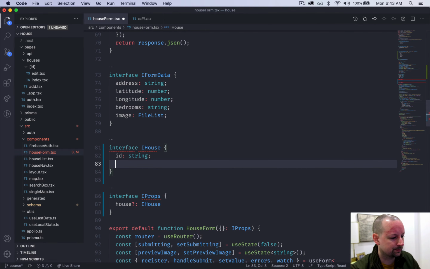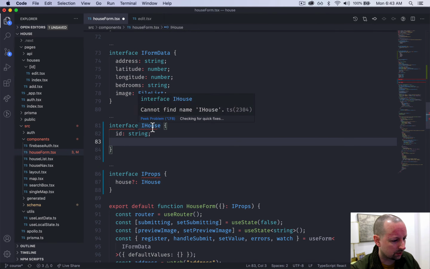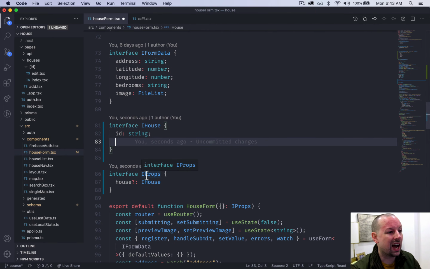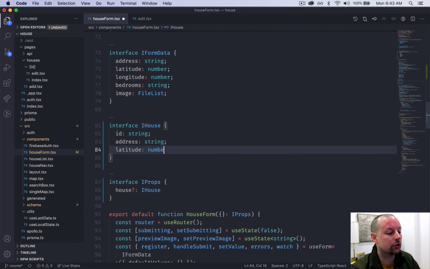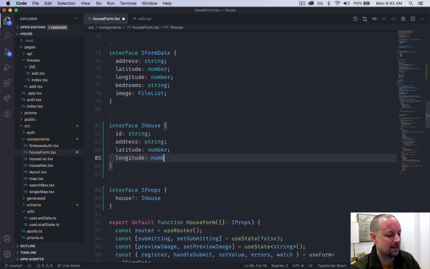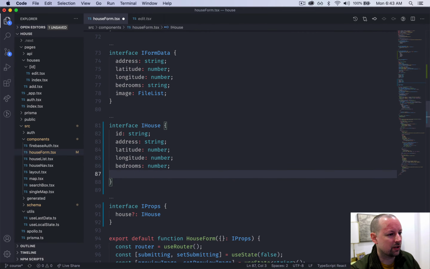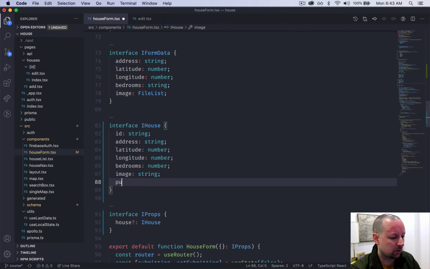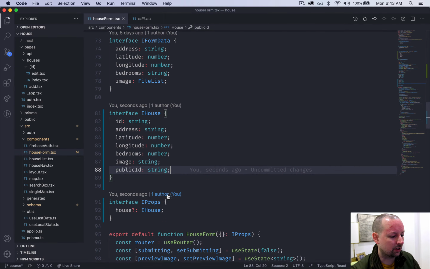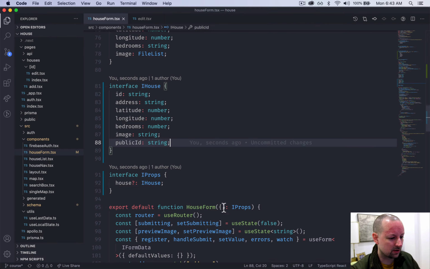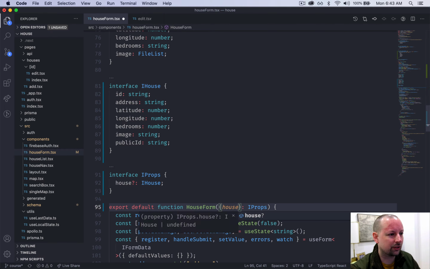Interface. There we go. I'm getting a lot of squiggles. Cannot find name. Oh, okay, there we go. Okay, so the ID is a string. The address is a string. Latitude and longitude are both numbers. So below that, we've got the bedrooms, which is a number. We've got image as a string and public ID as a string. Perfect. So our props are set up here. We haven't received them yet, so we're going to receive the house right here.